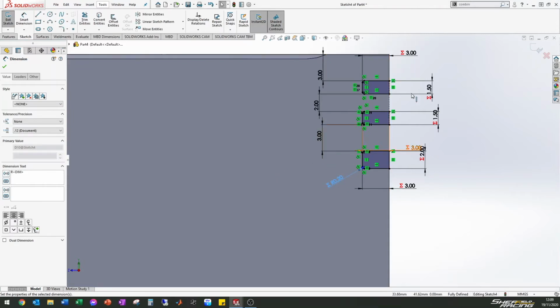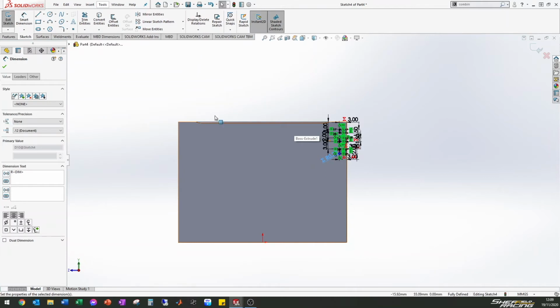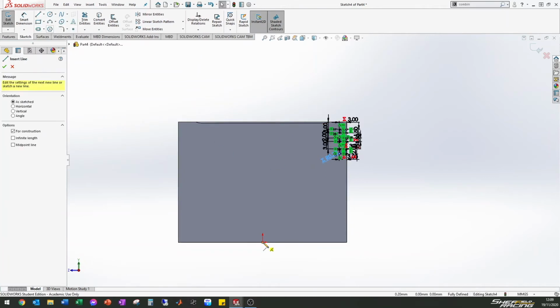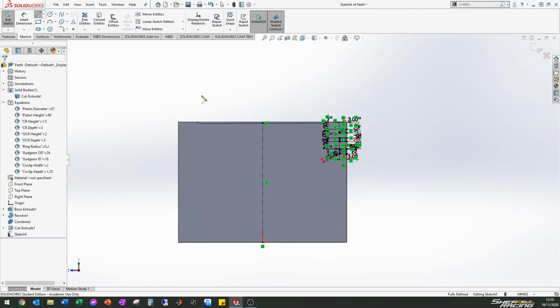So now that's changed to 0.2 millimeters. The final thing I need to do is put an axis to revolve this round. So if I do a center line, do it from this origin, because it's in the center, and to the top, and click escape to come out of that.